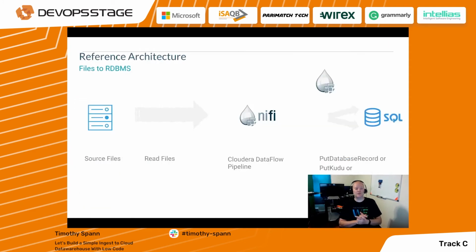Pretty easy part of this as well is if I have regular files and I want to load them to a database. There's a couple of different ways to do it, but it's one method, and I'll show you that when we hop into the live demo. PutDatabaseRecord puts into a SQL database. PutKudu puts us into a Kudu store. We'll show you that. PutHBaseRecord puts me into the Apache HBase NoSQL database. And Hive streaming gets us into an Apache Hive table.